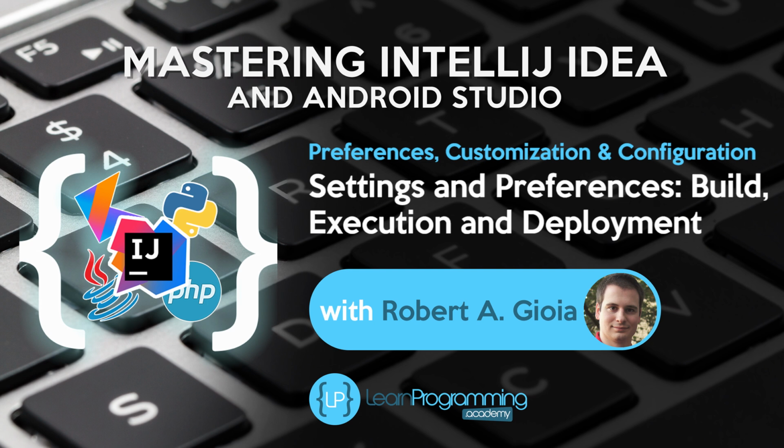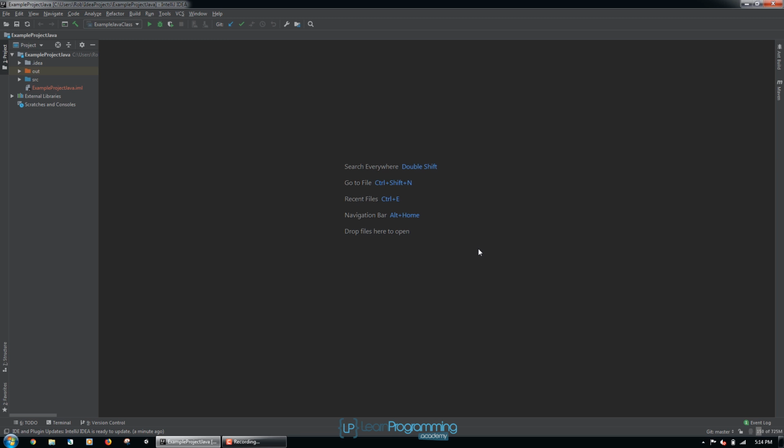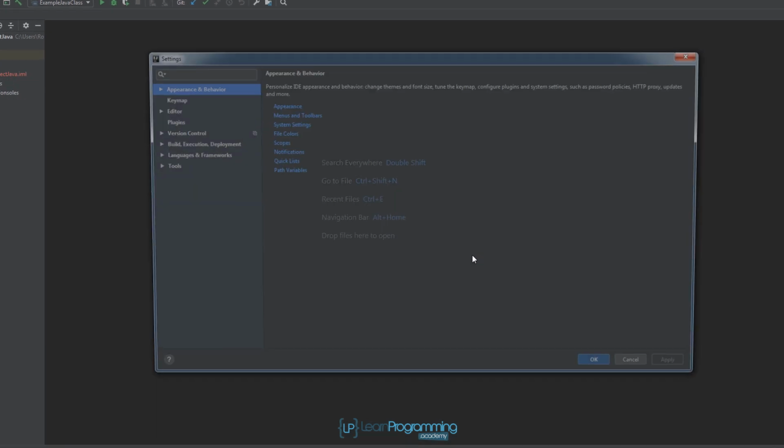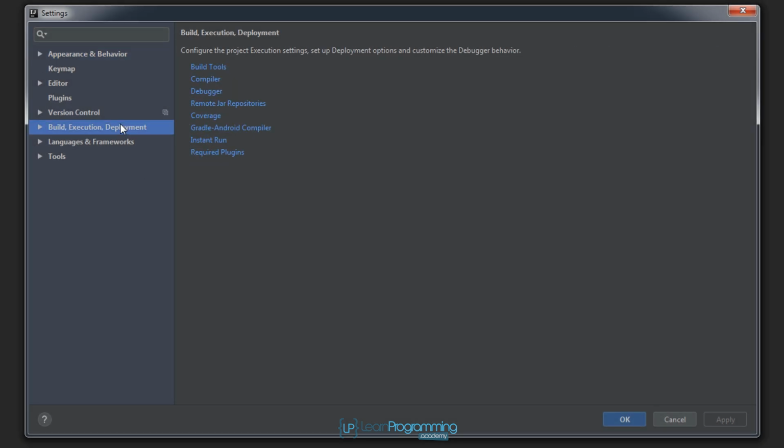In this lecture, we will learn about the build, execution, and deployment section of the settings window. Let's open up the settings window by clicking Ctrl-Alt-S. Then we will click Build, Execution, and Deployment. This will give us an overview of the different subsections.